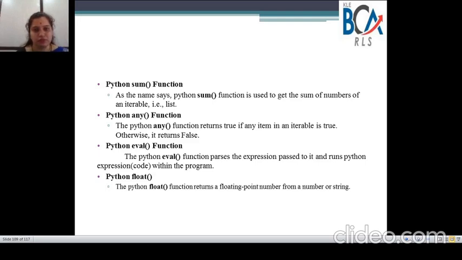7 and 17. 4 plus 2, 3. 3 plus 1 is 7. Then what is it? 4 plus 2, 6. 6 plus 1, 7. 7 plus 10, 17. So I just wanted to show you all that this also is a sum function.